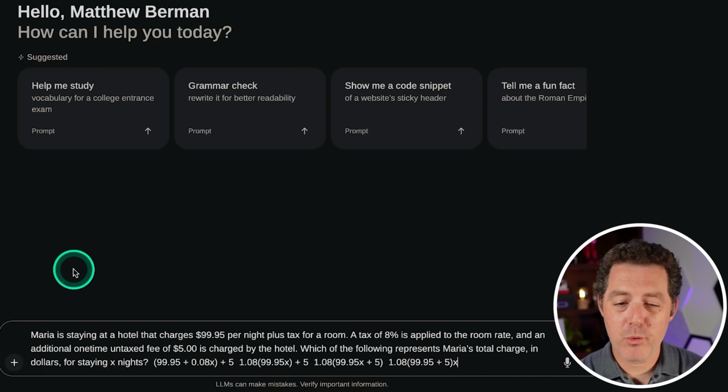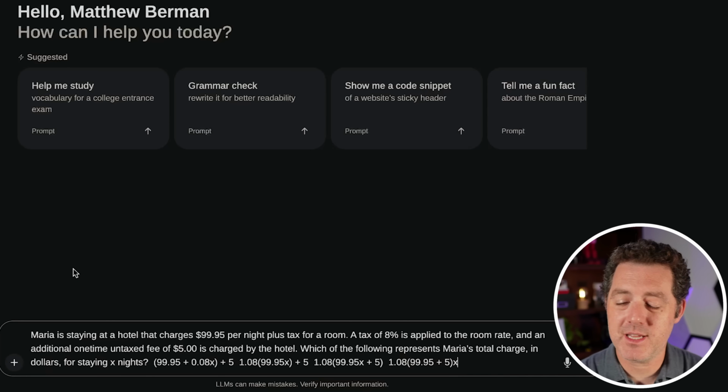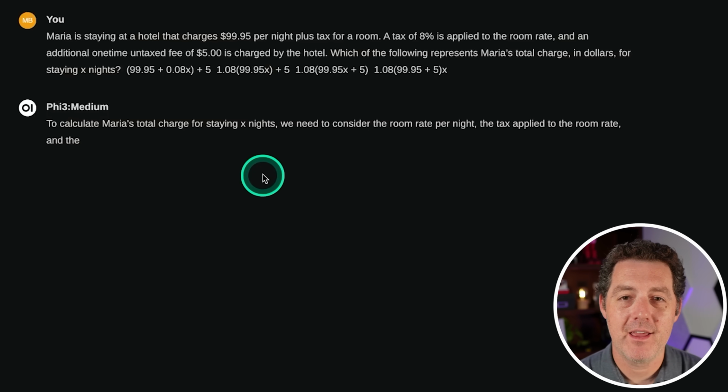Next, a word problem. Maria is staying at a hotel that charges $99.95 per night plus tax for the room. A tax of 8% is applied to the room rate and an additional one-time untaxed fee of $5 is charged by the hotel. Which of the following represents that formula?